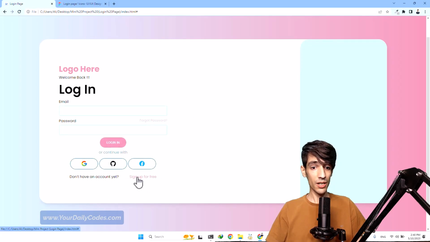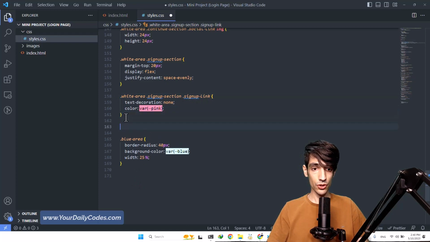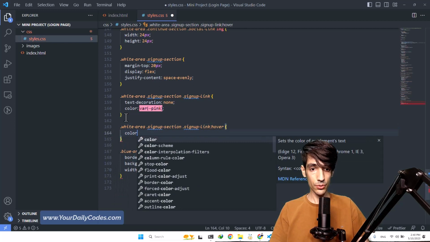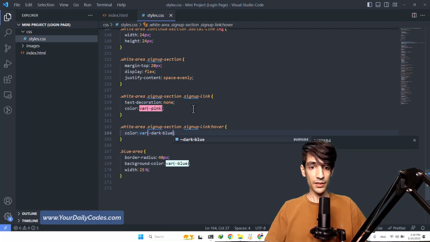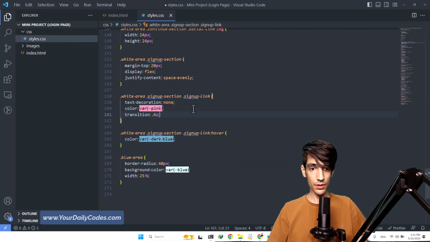And we need to have a hover effect for this as well. So since if I want to have a hover effect for this, I need to change the color to something. I cannot change it to blue, so I change it to dark blue. When it's hovered, change the color to var dark blue. Okay, and give a transition of 0.4 second to this as well.